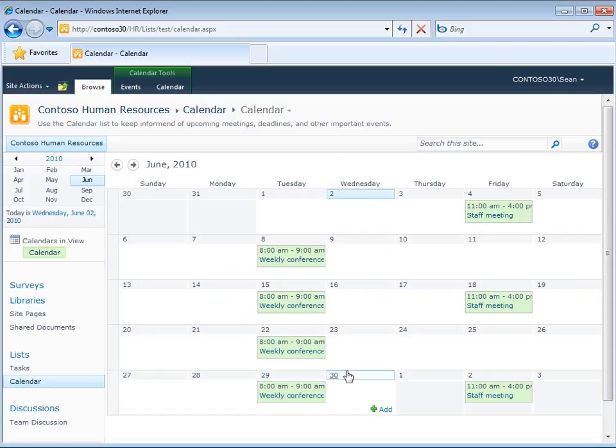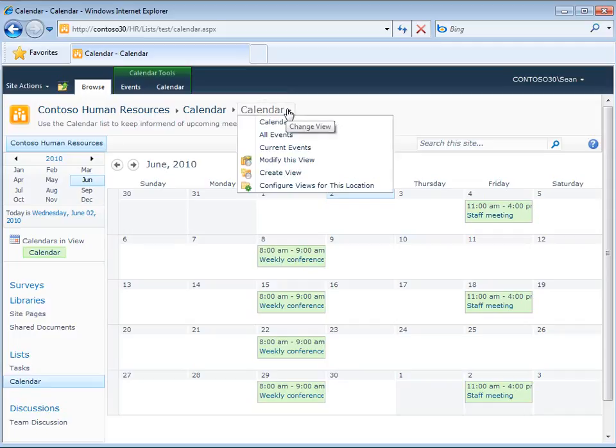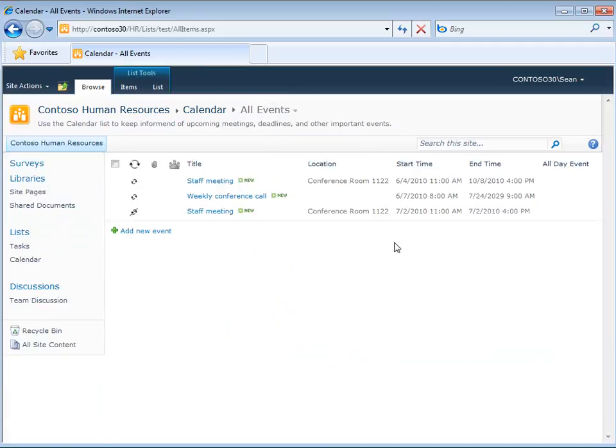But if we look at it from a different view, if we go up here to the Change View drop-down and we choose All Events, we get a listing of all the events inside the calendar laid out like a list. So again, here is our list structure with our rows and our columns for title, location, start time, and end time. So in reality, it would seem that the calendar is in fact a list as well.